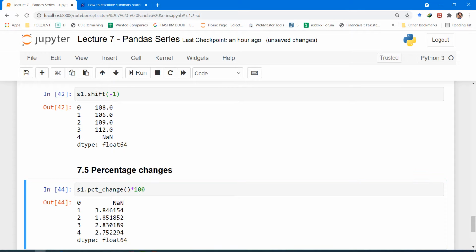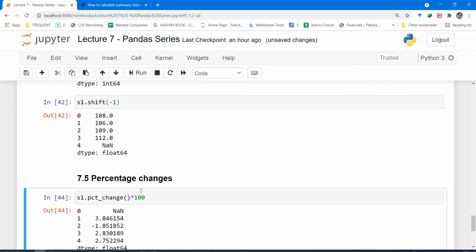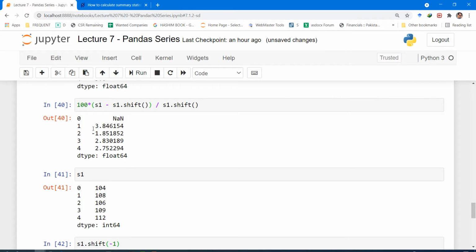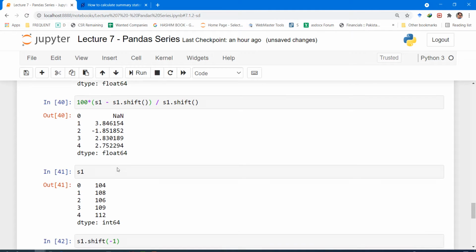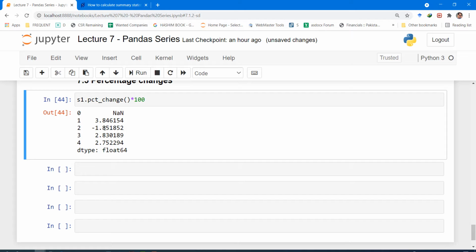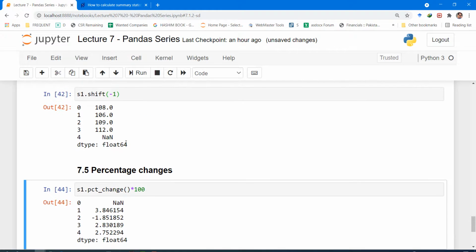If we multiply that by 100 and compare, the first percentage is 3.84, the second one is minus 1.85. So it is up to the user to use either the shift method or the percentage change method. But the shift method is more flexible. We can use lagged values, we can use forward values for finding different rates of change. Okay.